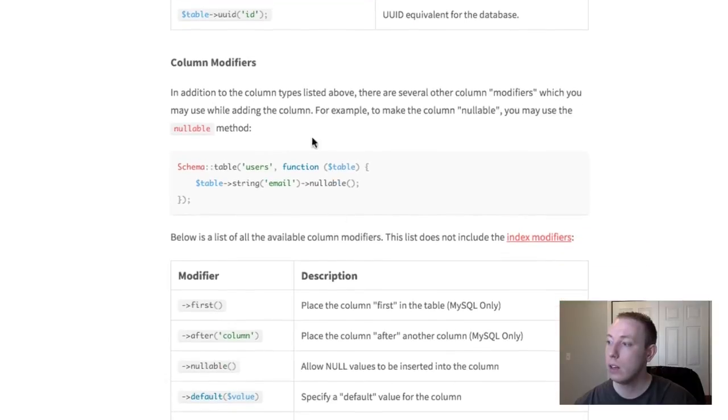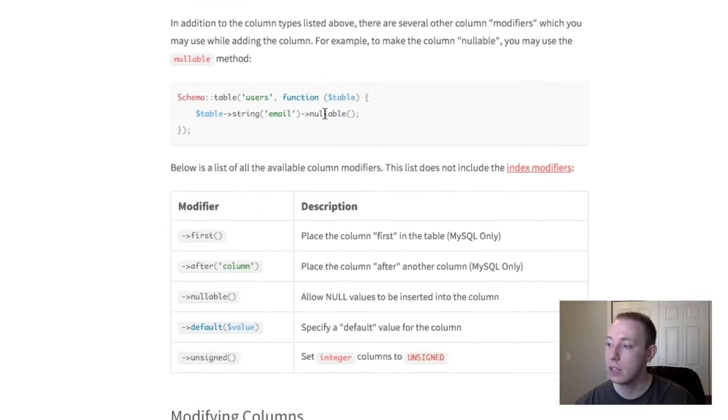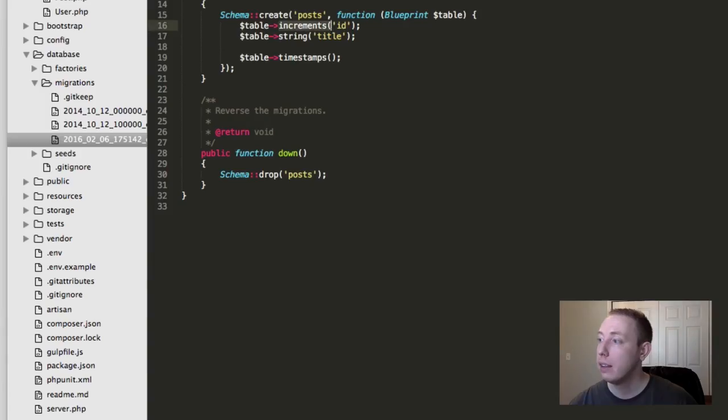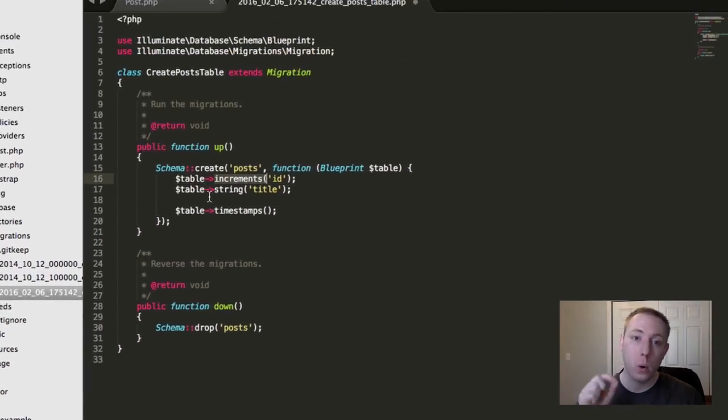Now there's other stuff we can do here called column modifiers. The ones I use most often are nullable and default. Now, nullable means, by default, when Laravel creates a column in a database, it does not make it nullable. What that means is it does not accept null, meaning it has to have an item. It's a required column. So every column you make in Laravel is going to be required by default.